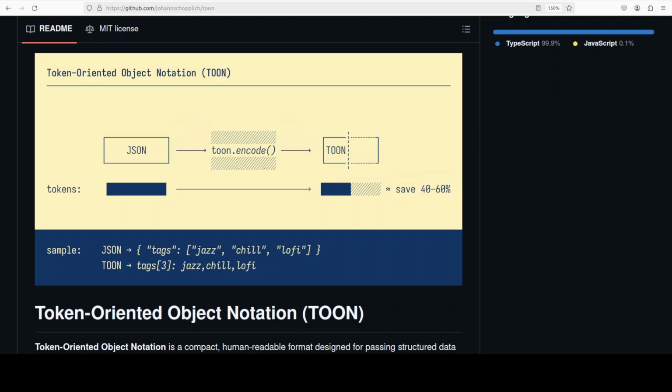Toon, which stands for Token Oriented Object Notation, is a compact data format specifically designed to reduce the token cost of sending structured data to LLMs. In this video, we are going to install this Toon, and I will be integrating it with local Ollama based models, and then I will be showcasing what exactly is the usability of this tool.